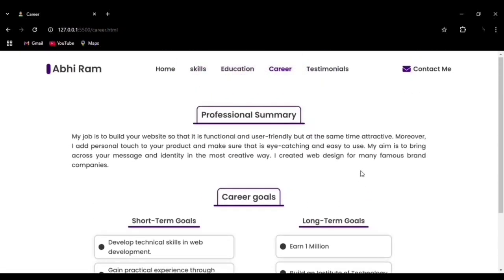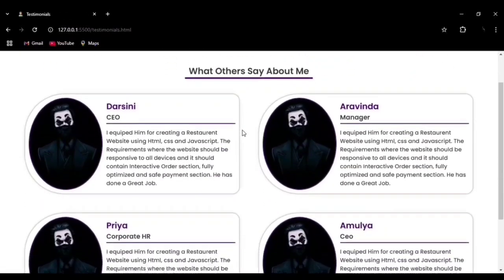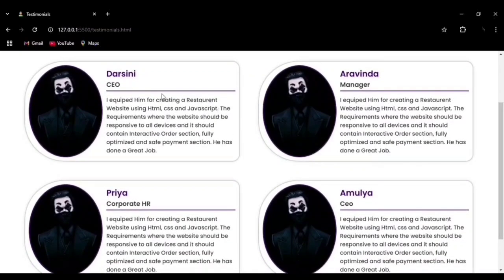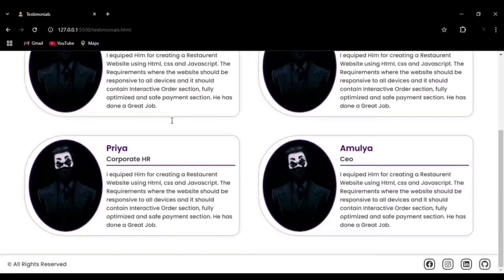Then we can go to the testimonial section, and in the testimonial section you can see we have integrated an image inside a text, giving a very professional look to the testimonial section where other people have given information about you, how you work, and you can see the very professionally done box shadow effect that is added to them.